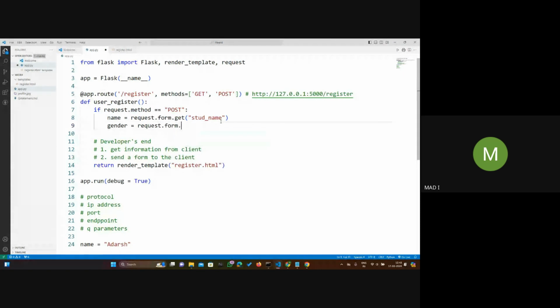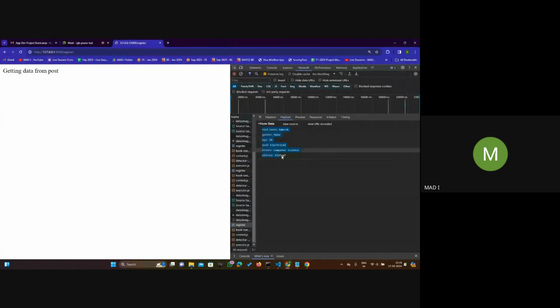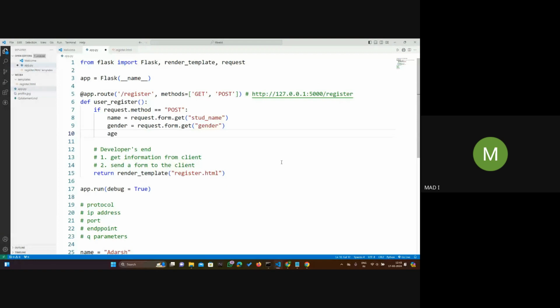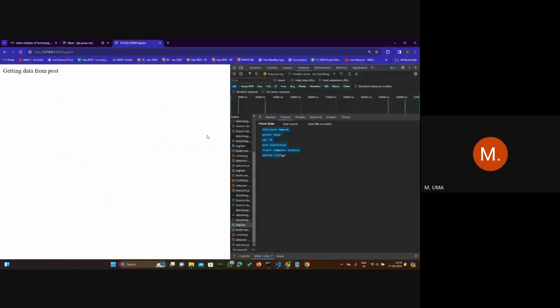Request.form.get, I think it is named as gender only. Okay, then age equals request.form.get age, right? I mean, these are all the values of the name attribute, right? So these have to be added in double quotes. One doubt I have.